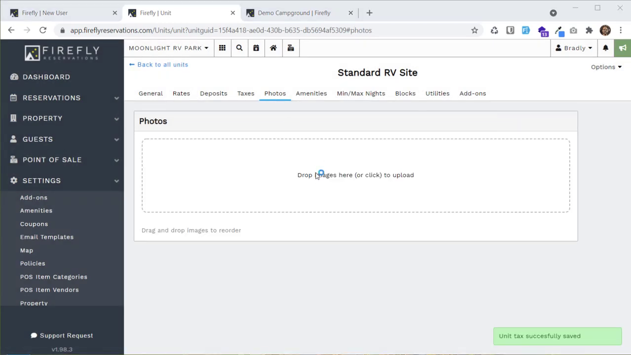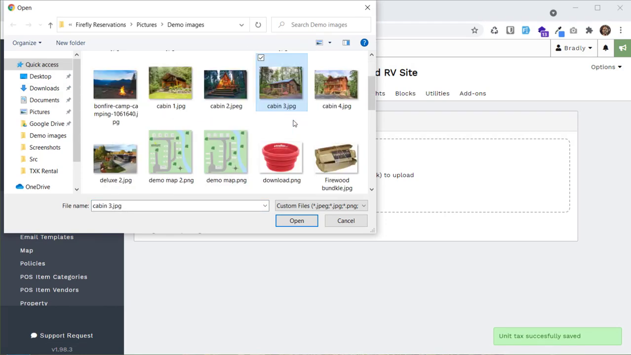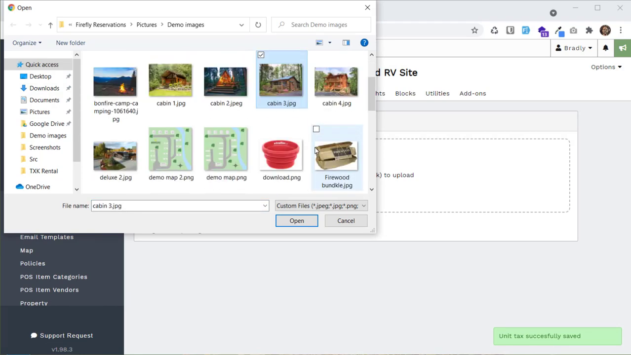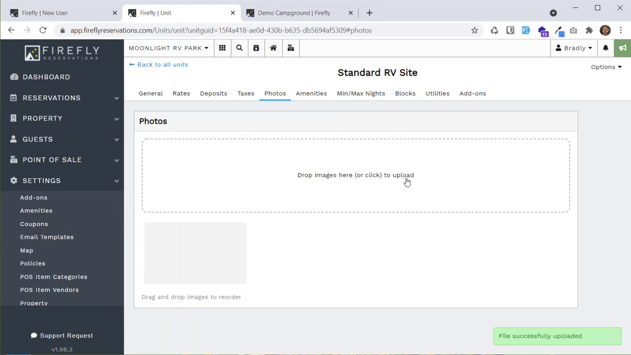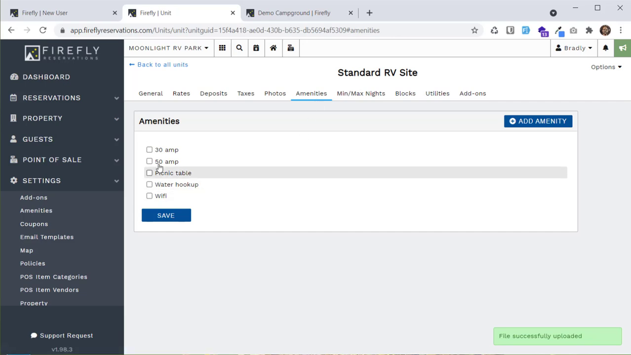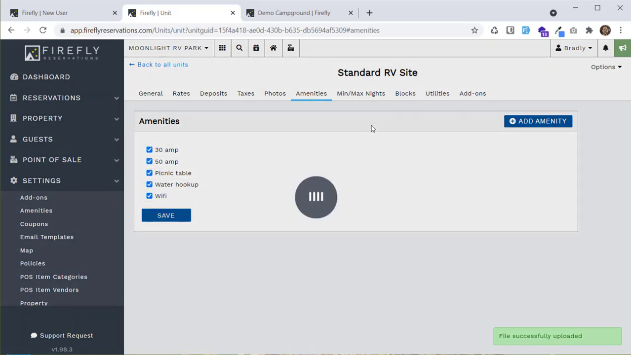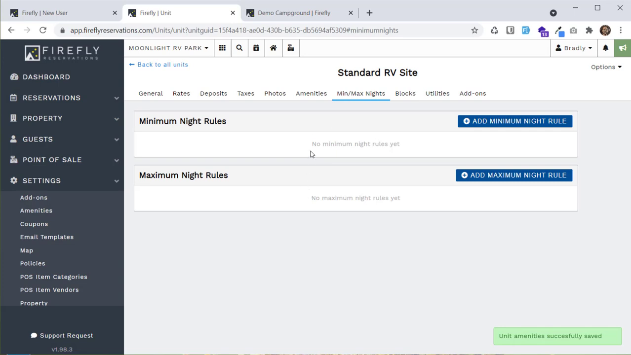And then photos, we'll go ahead and click here to show some photos of the site. So we'll look for our RV site. We'll say that one right there. You can add multiple pictures as well and rearrange them. Amenities, these are the amenities we added, so we'll say it has all of those things. And the minimum, maximum night, this is where you can set up min and max rules.